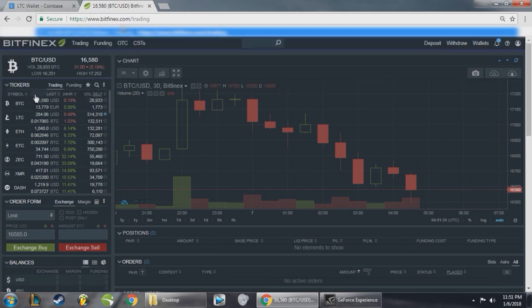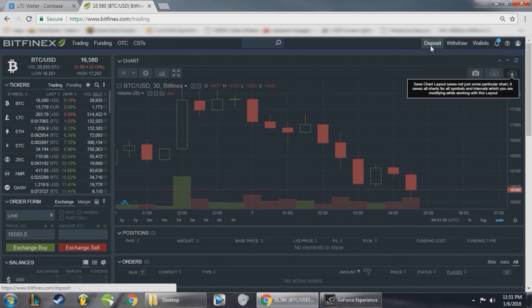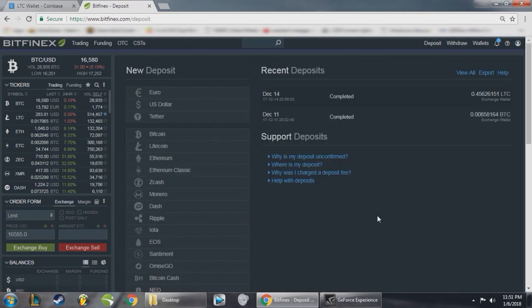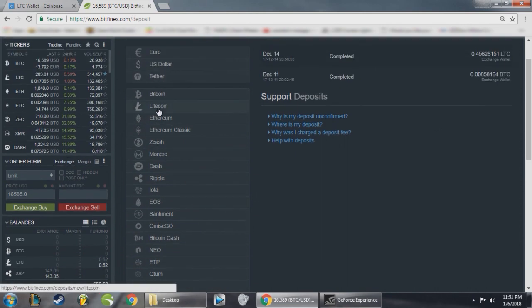Once again, you need no verification. You just need to create a simple account. So as you can see, I'm already signed into an account. I'm not going to show you how to sign up. It's super easy. No verification, no bank information, nothing. So then you want to head over and click deposit. So we're depositing Litecoin. You want to click on Litecoin.